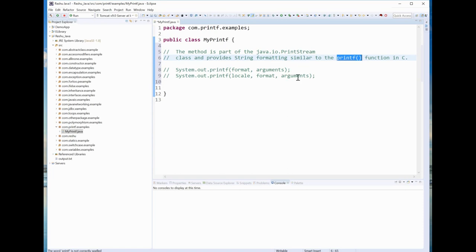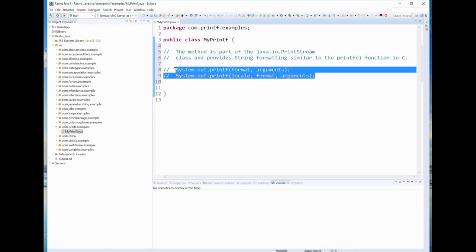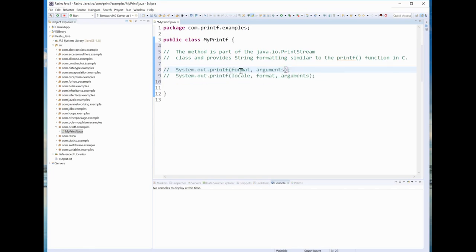There are two syntaxes we use in string formatting. So printf, and in the brackets format and arguments, or we can use locale, format and arguments. So basically the printf method we can use like this. For example, I can give you a simple example, and then I will explain more rules and regulations on that.